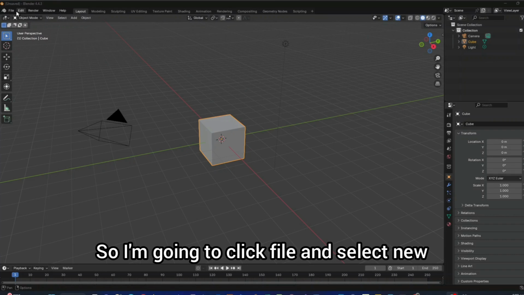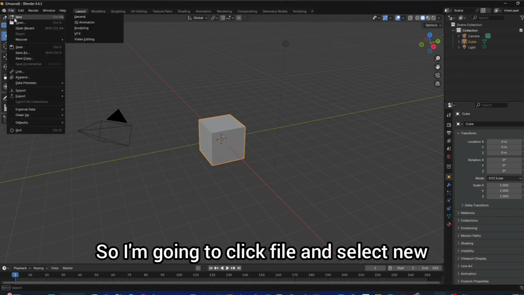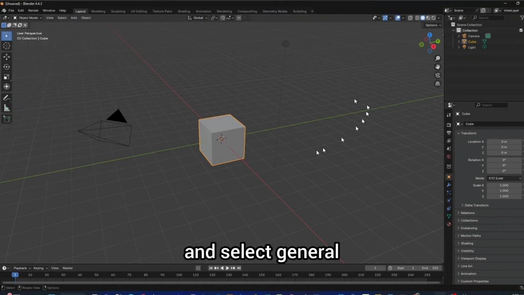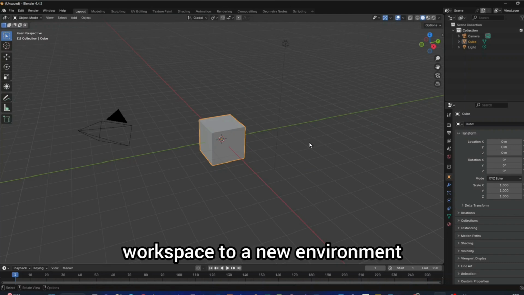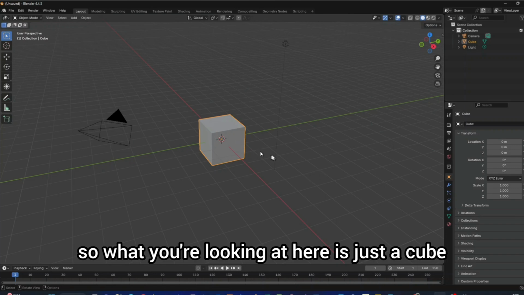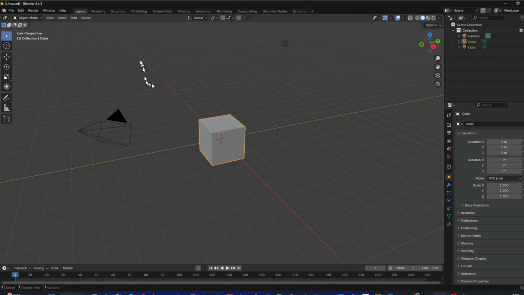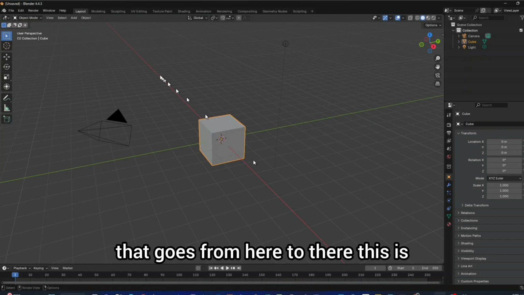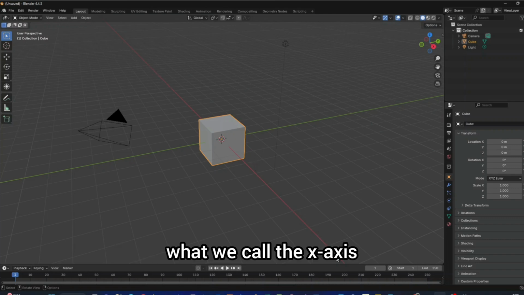So I'm going to click File, select New, and select General. This will reset our workspace to a new environment or a new project. What you're looking at here is just a cube with a red line that goes from here to there. This is what we call the x-axis.